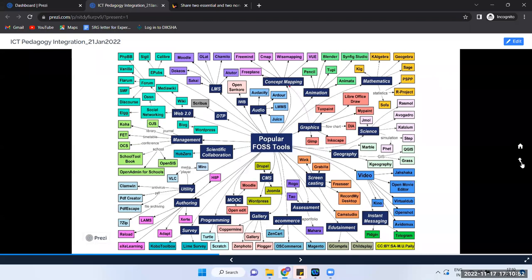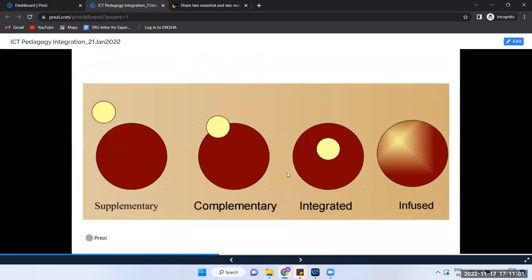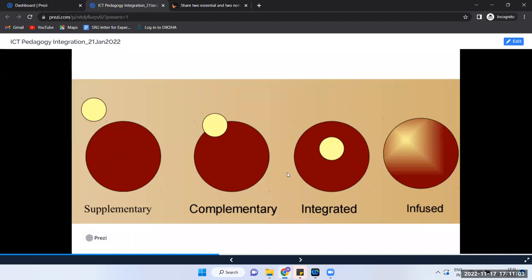Why? Because it will not have any watermark. It will allow you to share it freely. So we need to choose an appropriate tool. And we also need to choose an appropriate pedagogy. There are different methods you have to use. The methods are applicable based on what type of resource you want to create.